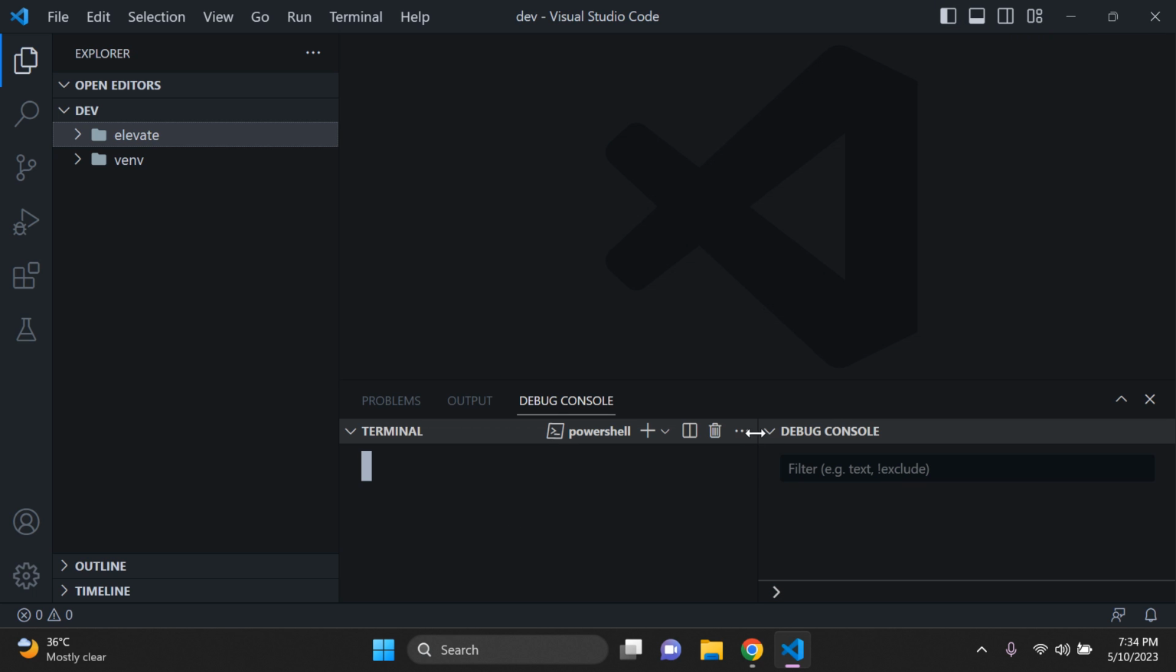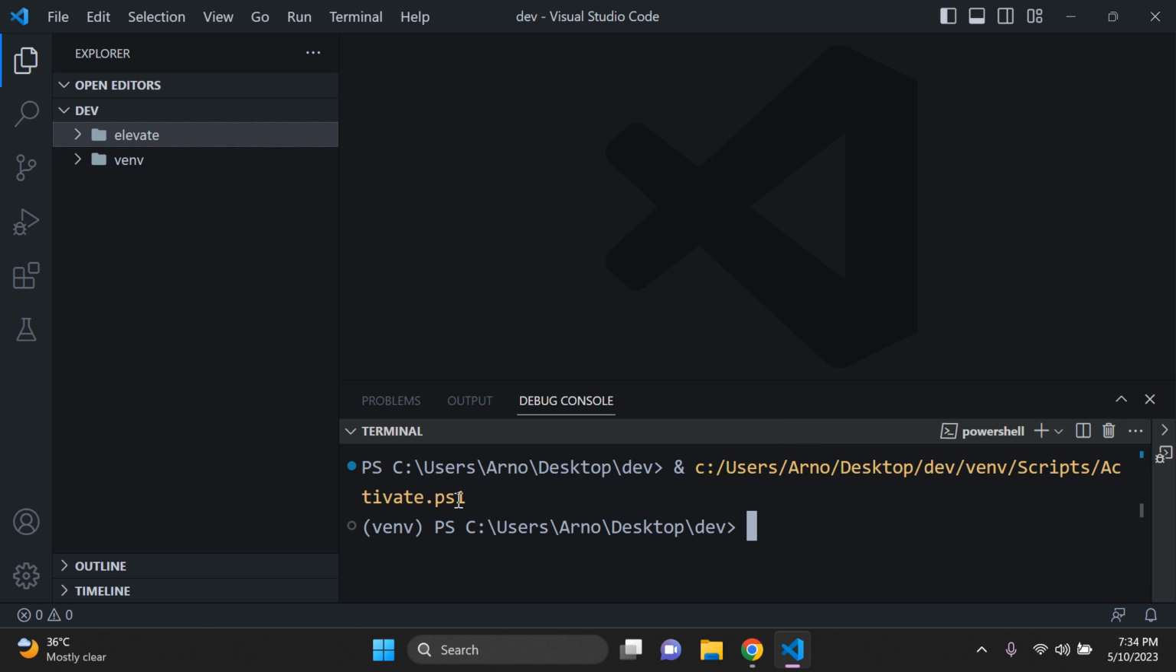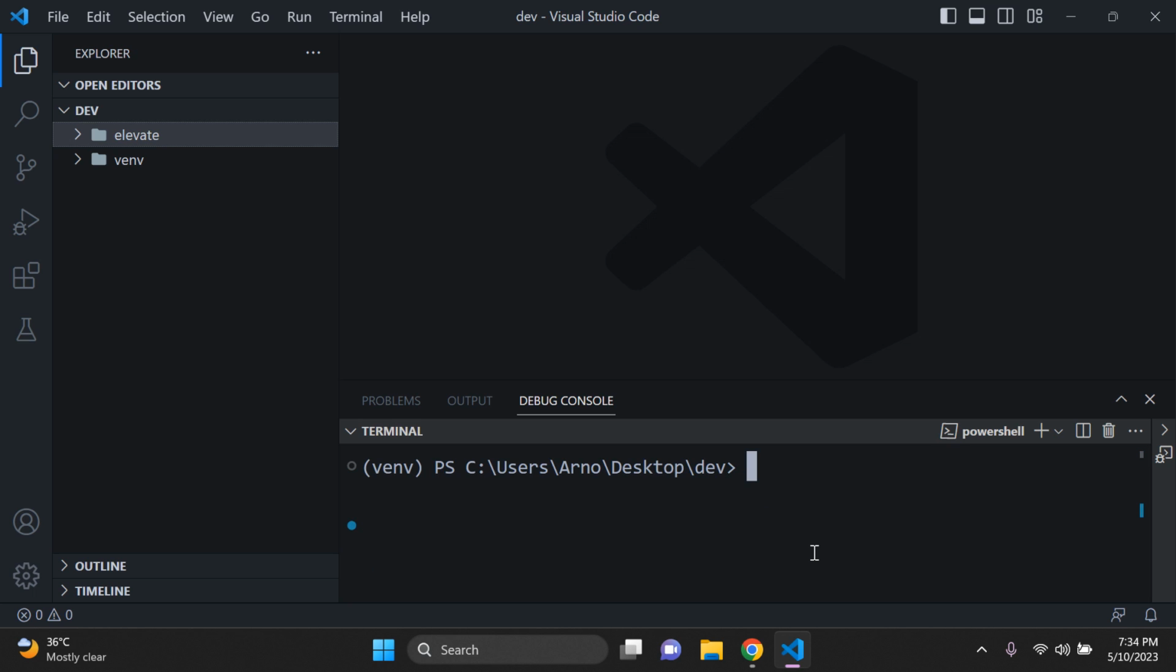And that will bring that up right here and it should automatically activate the virtual environment. There we go, it's been activated and we can clear this up. Now what you may want to do now is head into your project folder, your Django project. So you can say cd elevate in my case. Okay, I'm within that folder and I can clear it out.